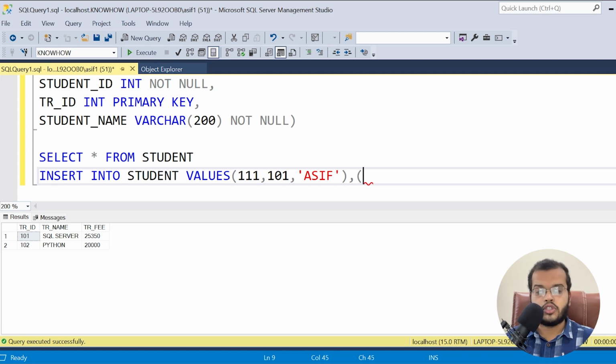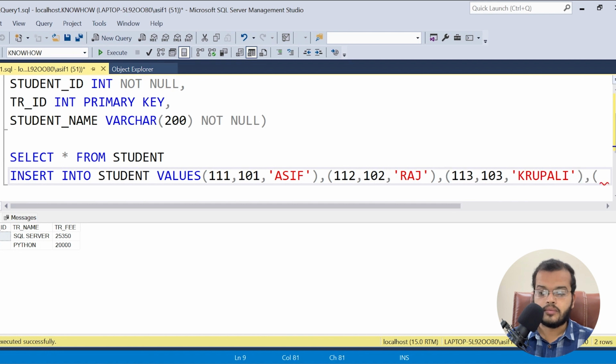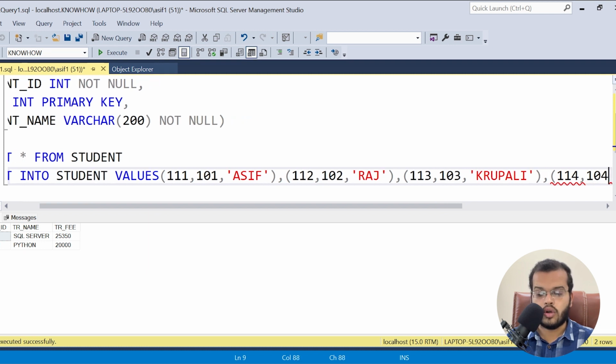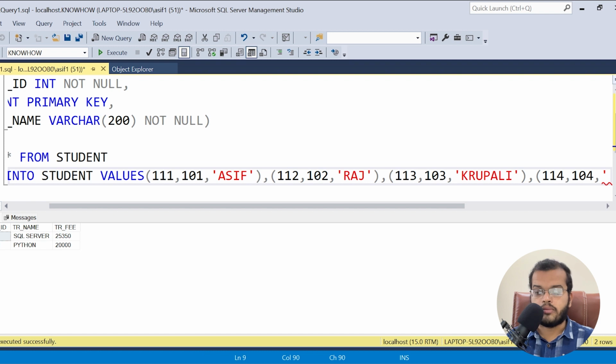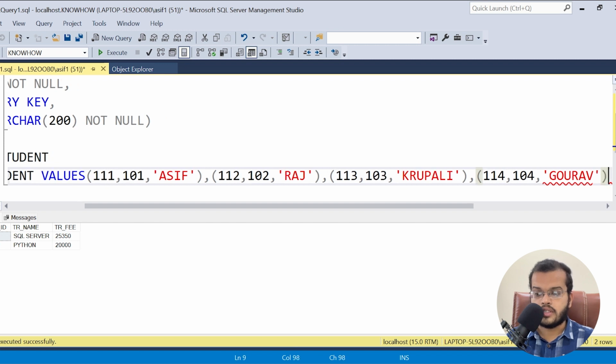So let me choose another student ID, which is 112, comma, and the training ID as 102, comma, and the student name as Raj, close the parenthesis, comma. Like this I'm adding a few more records: 113, comma, 103 as my training ID, comma, student name as Krupali, close the parenthesis, comma. I'm choosing another student ID 114, comma, 104 as a training ID, comma. Then I'm choosing another name as Gaurav, close the parenthesis, comma.